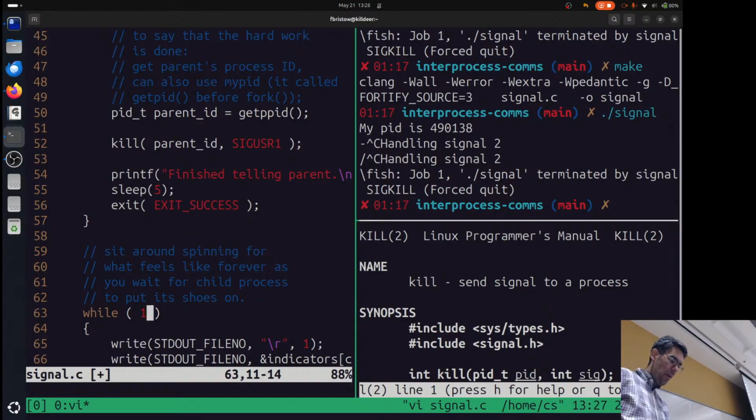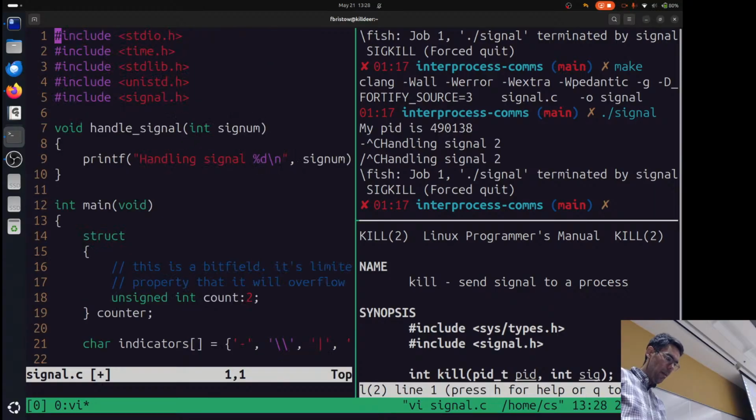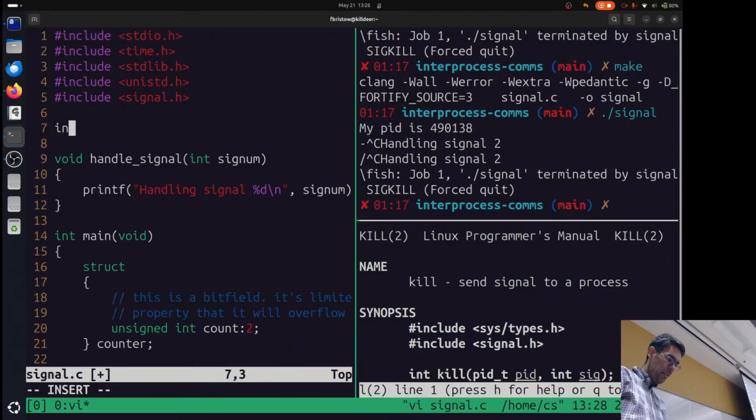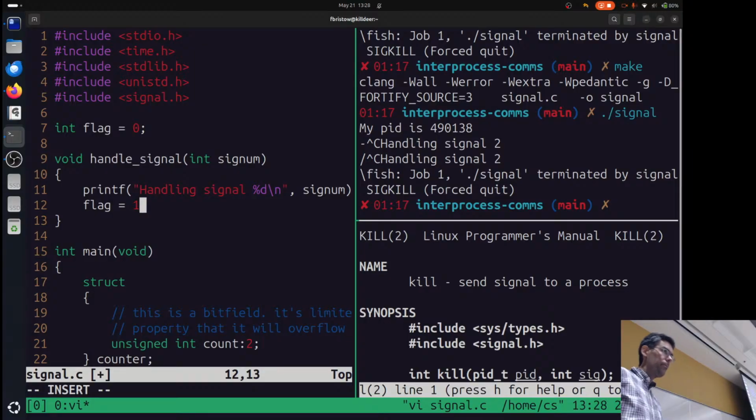So what I'm going to say here is while not flag. I'm going to declare a new flag variable as a file scope variable, so outside of my functions. I'm going to go up to the top of my code and say int flag is equal to 0. And when I'm handling this signal, I'm going to say flag is equal to 1. So I don't want to proceed past this point until I have received this signal. I want to block until I've received the signal.